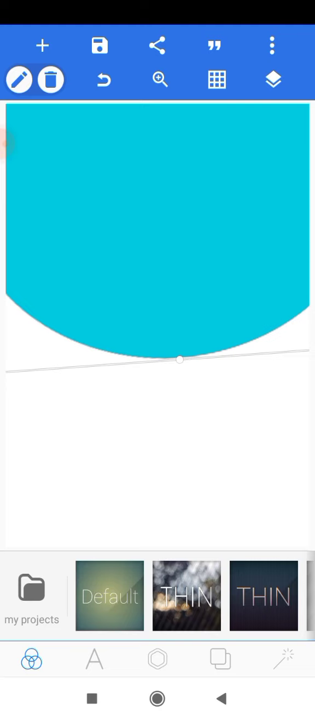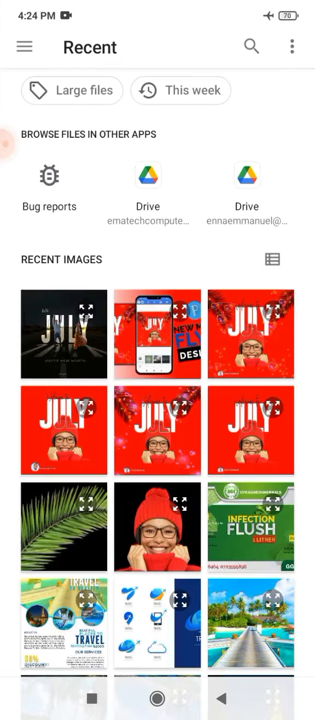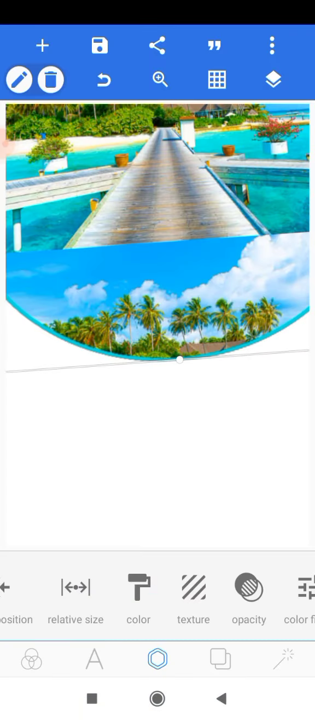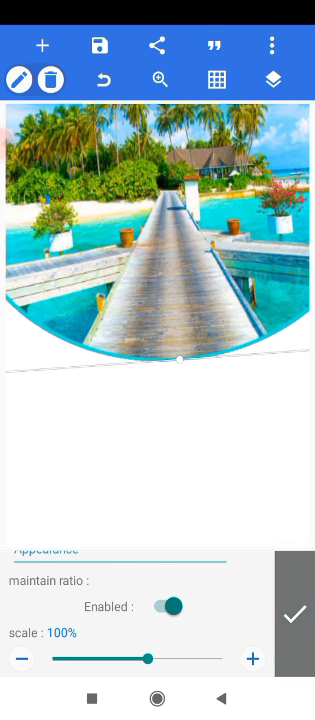So with that selected, we'll head on to the shapes option and then we'll select the stroke, and then we'll give it a stroke of about 6 pixels, and then we'll give it a stroke color, a cyan color, and then we'll click OK. So now that we have it there, we want to give it a texture. So with that selected, we'll head on to the texture and then we'll select an image we have on our gallery. So we'll locate the image and we have it here, and then we'll click on OK to have it. So we'll select the image again. I will enable the ratio and we'll also check from here.